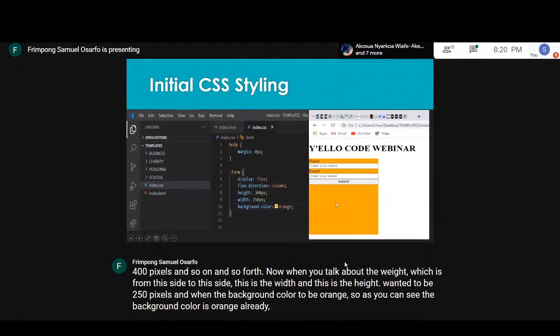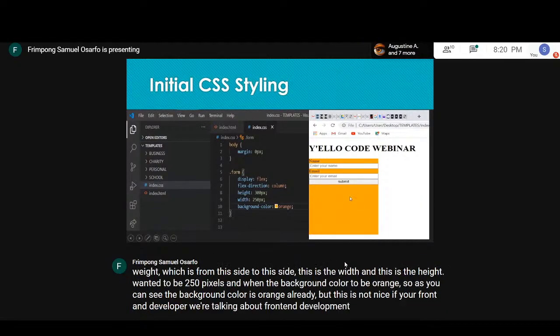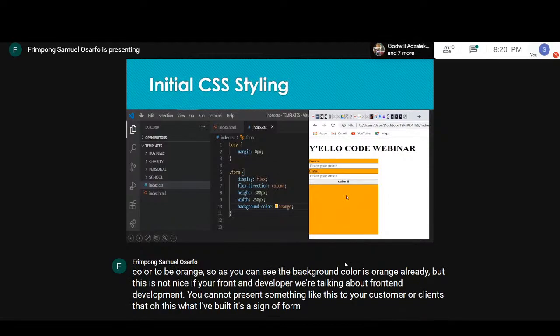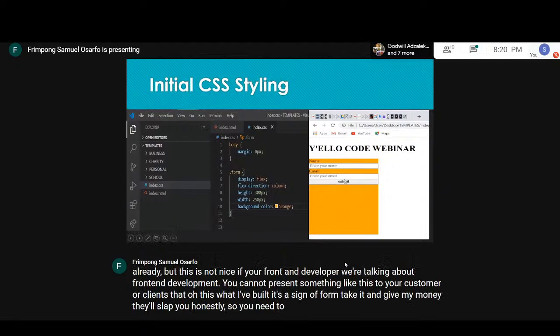But this is not nice. If you're a front-end developer, we've spoken about front-end development, you cannot present something like this to a customer or a client that, oh, this is what I've built. It's a sign-up form. Take it and give me my money. They'll slap you, honestly. So you need to add some more styling. Now let's move on.